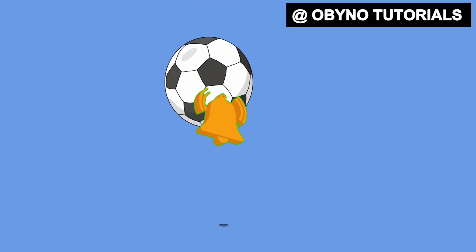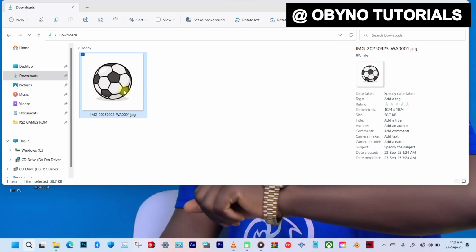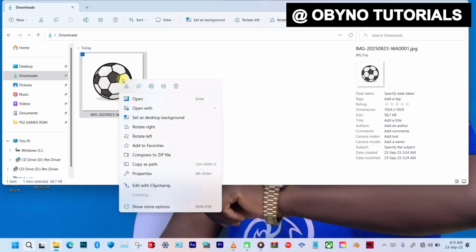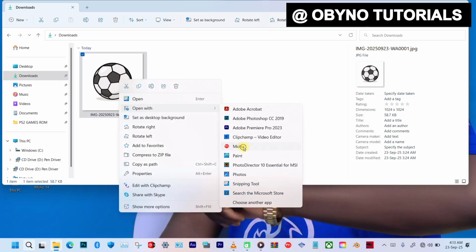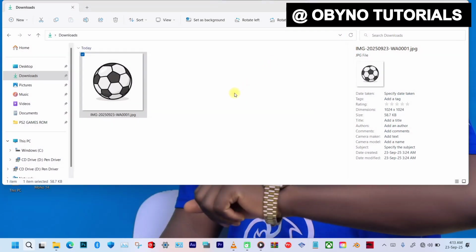So let's dive into the main purpose of creating this video. So first of all, I just get a reference. Before you design anything in Moho, you need a reference. When you have your reference, you can click on the reference and then open it in Moho. So automatically you see that I'm opening the reference in Moho.